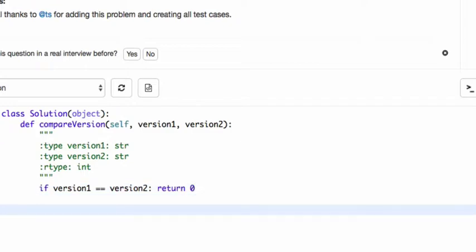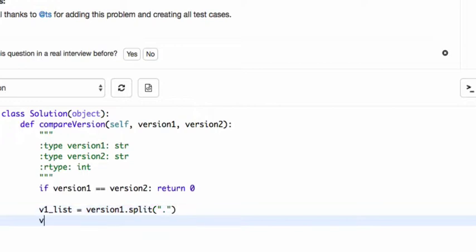Because these version numbers are separated by dots, we want to split them. One way to do it is to split them by dots. So I can have v1 list. I like to append the type here to keep track of what I'm doing. So this is Python's way to split by dot.